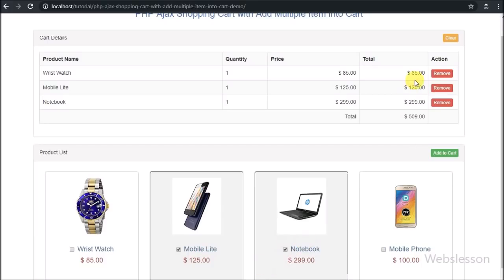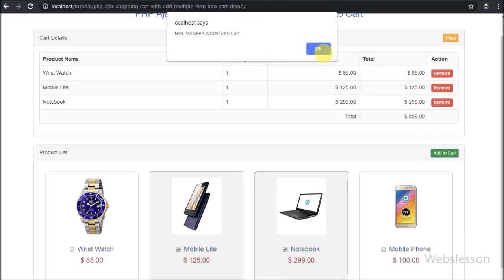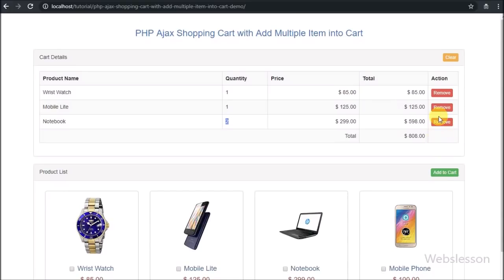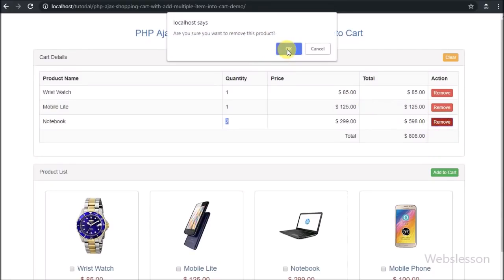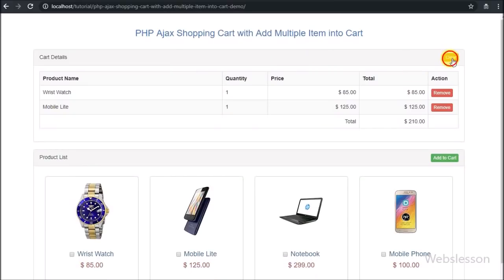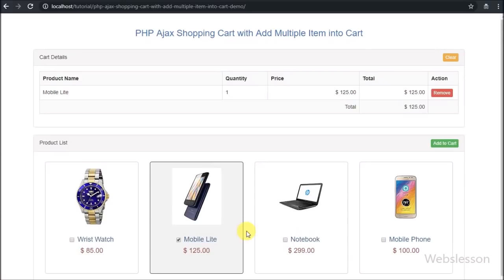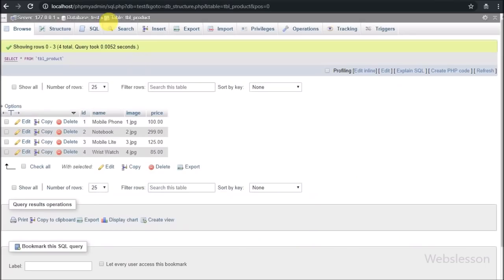In this tutorial we have also compressed our PHP shopping cart script. The script code will be less than in our previous shopping cart tutorial. Now let's start discussing this topic.